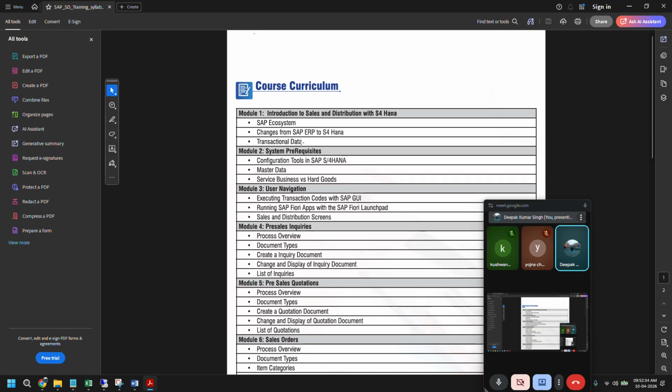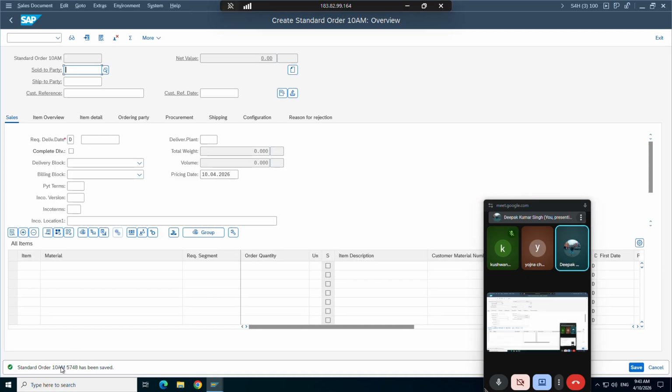Because see, this order which I have created, I'm not going to use it everywhere, right? This customer, whatever number I have used, I'm going to use it again and again, right? This customer code or this material, that is master data. We are going to use it every time. This sales order, once it is delivered, no one will bother what this 5748 is. Once this order is delivered, that is done, over. Now the next sales order will be created, correct?